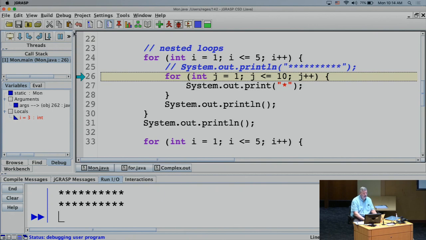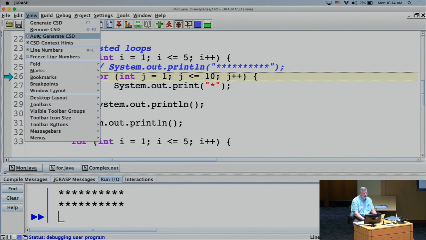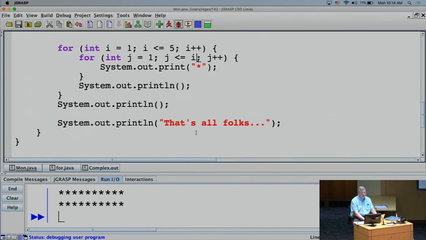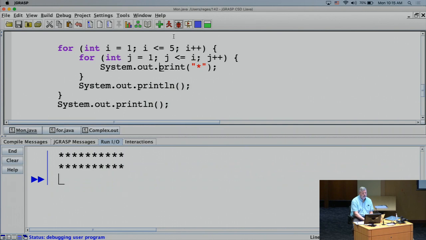Okay, I think we can get rid of that now. Maybe I'll stop viewing the line numbers. And let's come back to our little example here. So what's going to happen? Initially i is 1, and so it's going to execute this loop right here with i being 1. How many stars is it going to print? I think it's going to print 1. Then it's going to come back around, and i is going to become 2. How many stars will this loop print? i is now 2. It'll print 2 stars. And when i becomes 3, it prints 3 stars. When i becomes 4, it prints 4 stars, and so on.